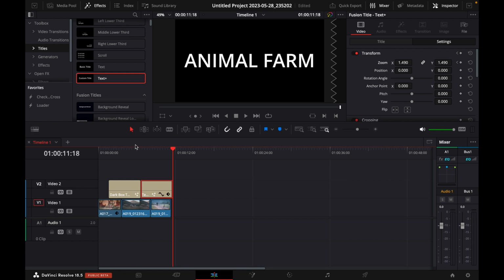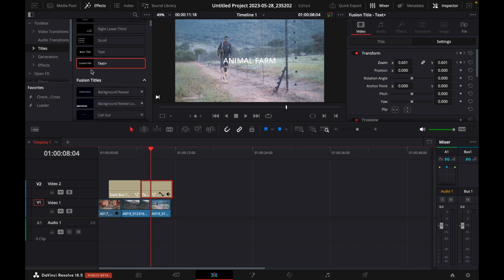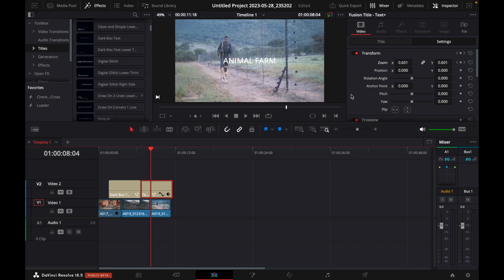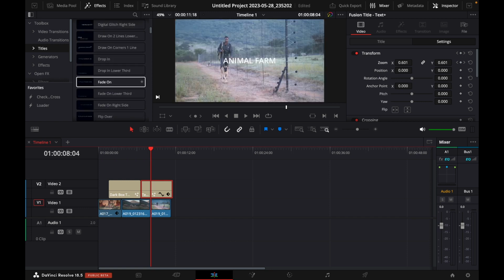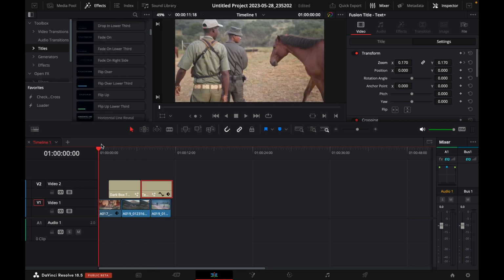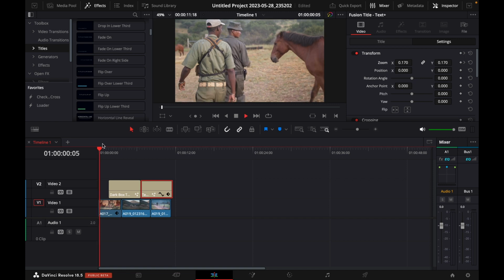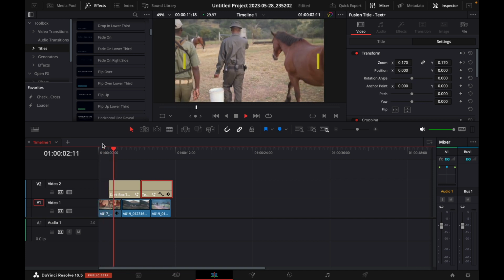See, so you can play around with this, use whatever title you want to use here, and just come to the inspector tab there and play with the settings. So that's a simple way you add a title to your edit in DaVinci.